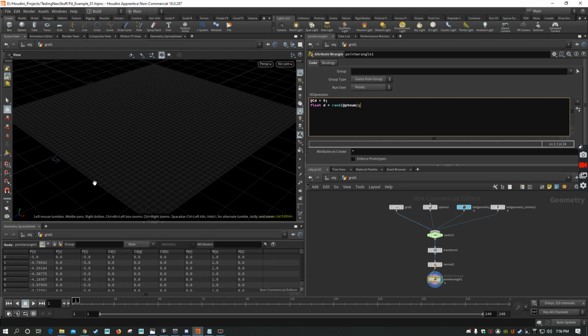So every single point has a point number, right? It's right here, 0, 1, 2, 3, 4. So this random function, it takes 0 and it gives me a random number. And then for the next point, it takes 1 and it gives me another random number. And you see D is going to end up being different for every single point, or at least pretty close to different. Now, I say random number, but that's not exactly true.